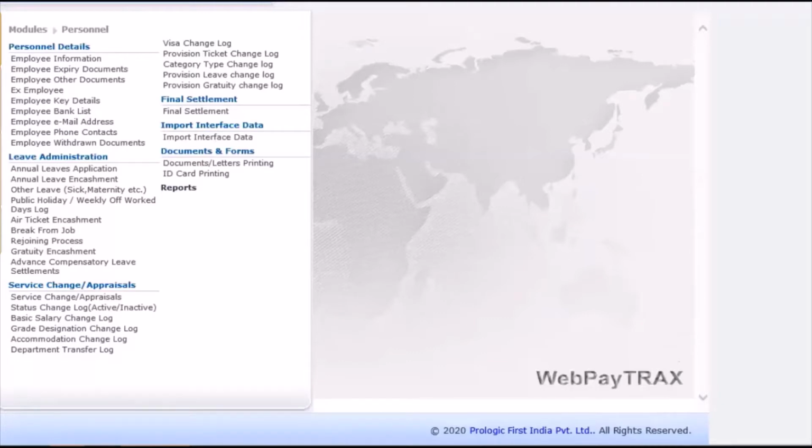It facilitates one of the most important processes which HR does. This helps the HR team in maintaining the history of employee changes during his stay in the organization. It helps to manage the changes such as department transfer, position or grade changes, salary changes like basic salary, housing, transport, etc., leave, ticket or gratuity entitlement changes.